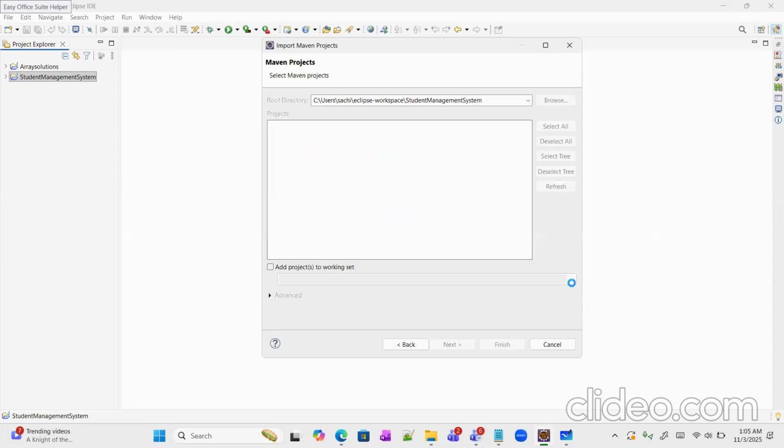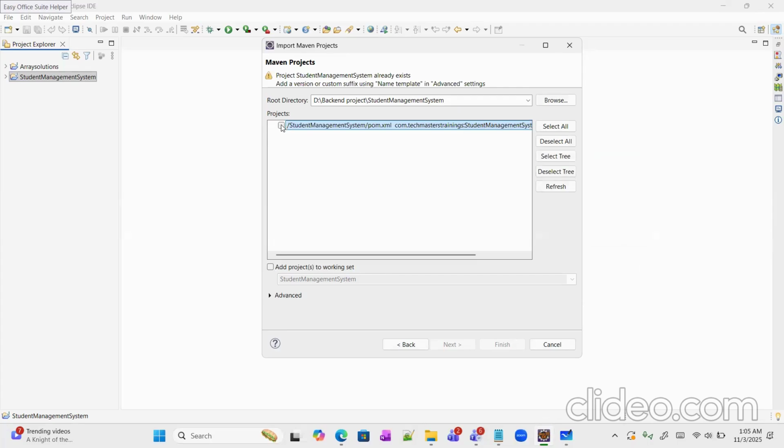Please select that folder, and it will understand if there is any pom.xml file, and that's where all the configurations are going to happen. Here you go, so please select this, very important. But it has a problem. It says that project student management system already exists over here.